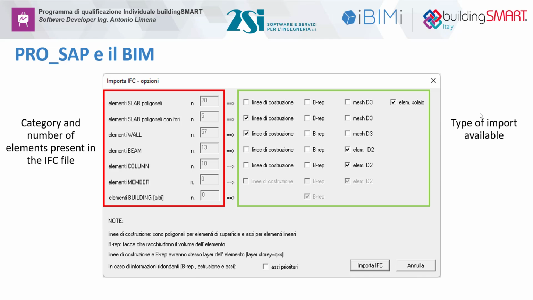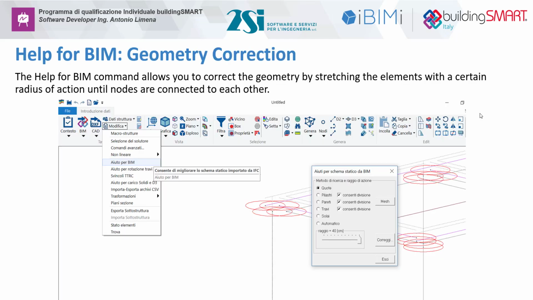But in most cases, you're going to import files generated by architects in architectural environments like Revit, just to name one. And so you have to correct the geometry. In order to do this, ProSAP has a command called Help for BIM that allows you to correct the geometry by stretching the elements with a certain radius of action until nodes are connected to each other.